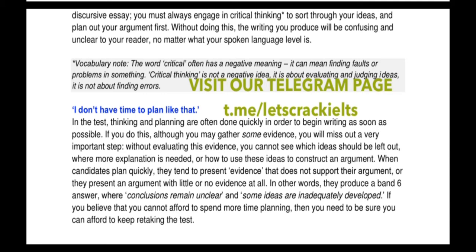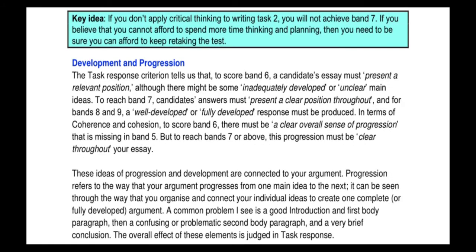And if you make some practice, you are able to make a good plan in no more than 10 minutes. Yeah, 10 minutes is enough to make a good plan from beginning to end. 10 minutes is perfectly okay. And if you are good at planning, 7 or 8 minutes is enough. So planning is essential for making a good essay. Key idea: if you don't apply critical thinking to writing task 2, you will not achieve band 7.